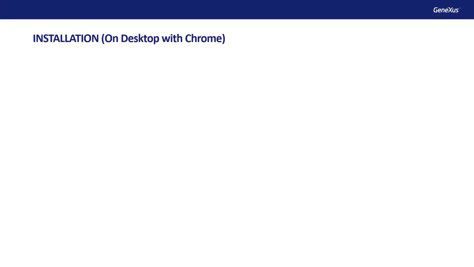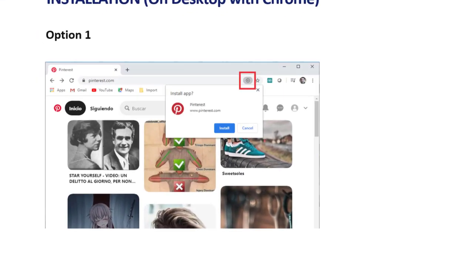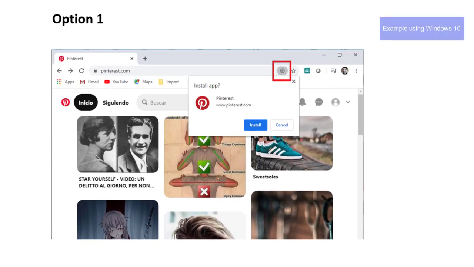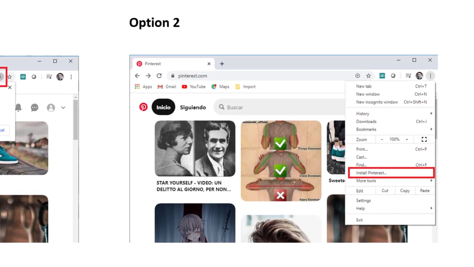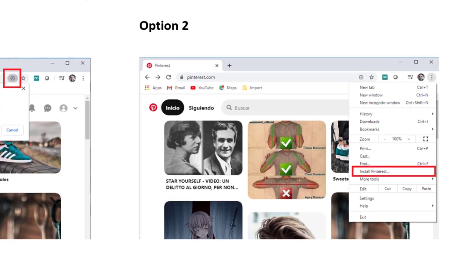Let's see an example of how to install this kind of application in a computer. In this case, we'll use Pinterest. We enter the site through Chrome. The browser detects that it's a PWA, and the cross icon appears in the navigation bar, next to the favorites icon. Clicking on this option will allow you to install the application on your computer. The other option is to access the browser's side menu by clicking on the three vertical dots and then install.